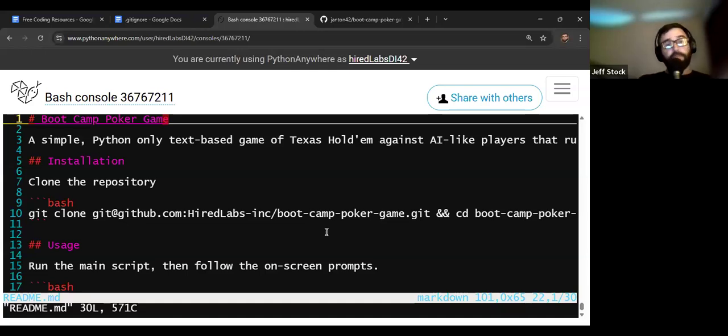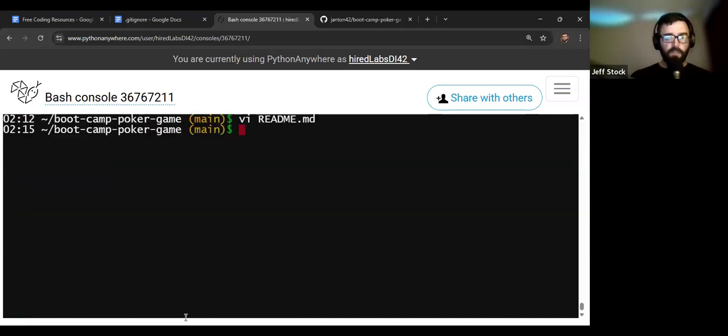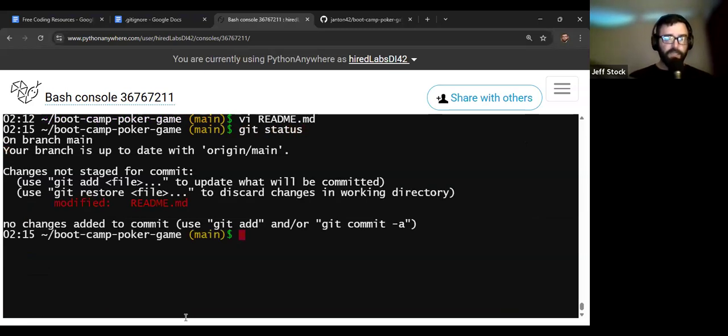So I'm going to make a change here just to show the mechanics. I'm going to enter insert mode again. And instead of just calling this a poker game, we'll call it Texas Hold'em. There we go. And say we're satisfied with all those. So I'm going to press escape to get out of insert mode and then :wq to save my changes to my README. And now if I do git status, it's going to say that my branch is currently up to date with origin main.